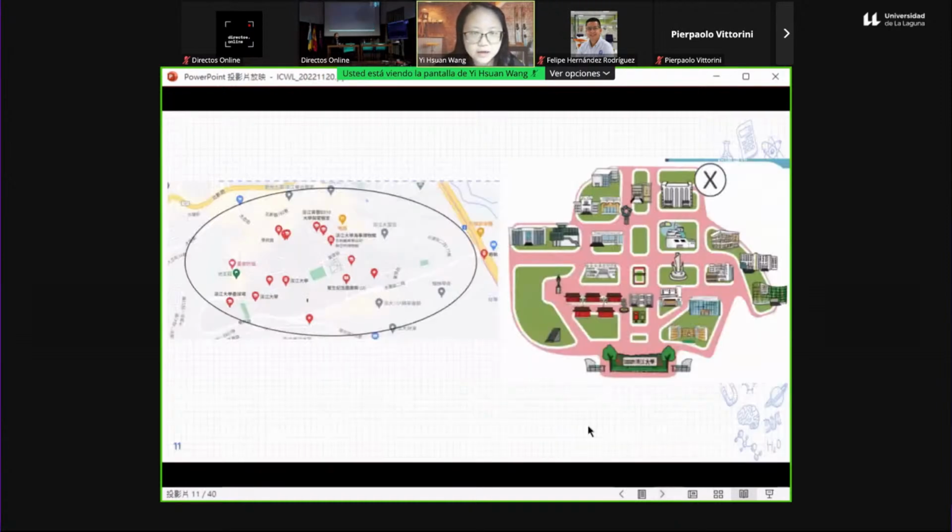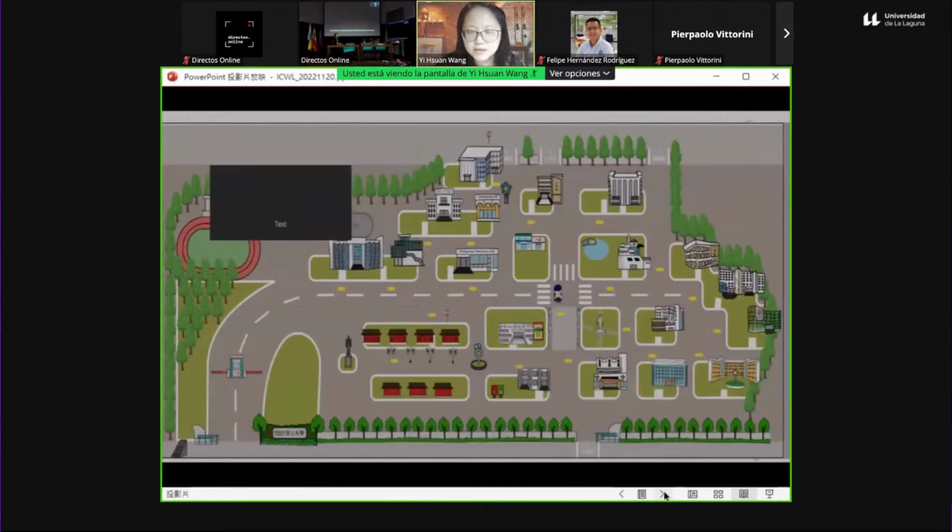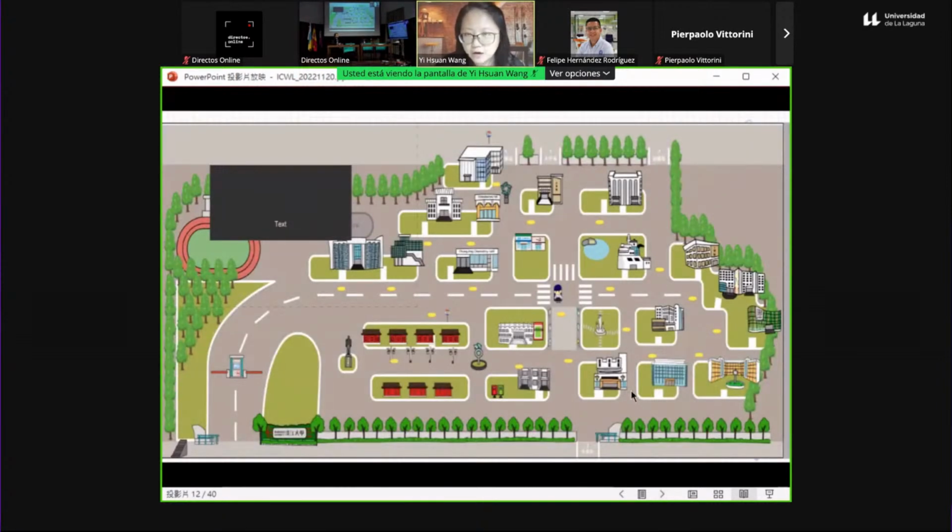So you can see the right picture is the Google map of our school, and we try to follow the Google Maps. And then we set up the game map of our campus. So you can see this is the avatar, and the student can use the keyboard to control the avatar to explore the environment. Each yellow spot means that the learner can enter into the building and explore the building.